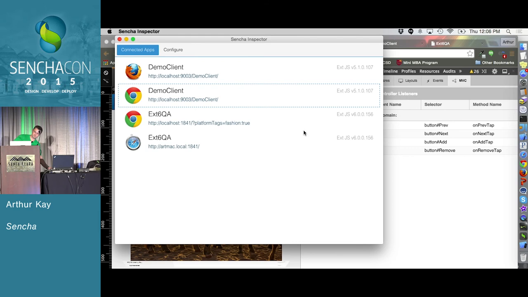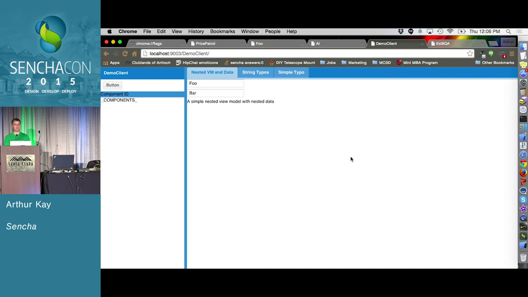So let me click into one application. This is an Ext JS 5 application I have running here. And so you can see the URL is running on localhost. Oops, I don't know what that was.